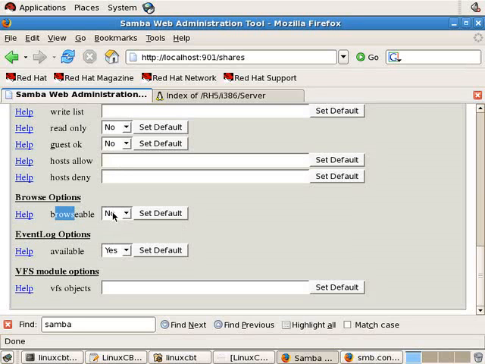Whether or not it's browsable. This is a way to hide the share altogether, not using $ like you do in Windows, but using a special Samba feature which hides the share. And in the case of homes, it's hidden, and it is automatically generated, almost like the way AutoFS makes a directory available at runtime or at request time.